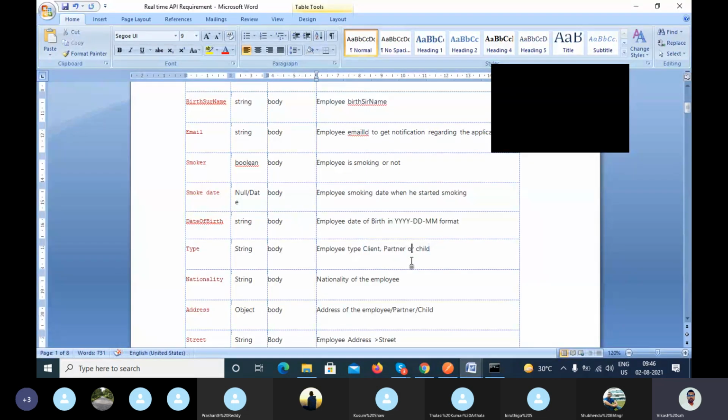Similarly in the requirement, in some of the properties, the client will define the value. You have to pass the value from this, either client, either partner, either child. They will define the value. Now, do you get what I'm trying to say? It's clear why I have written client and partner or child?